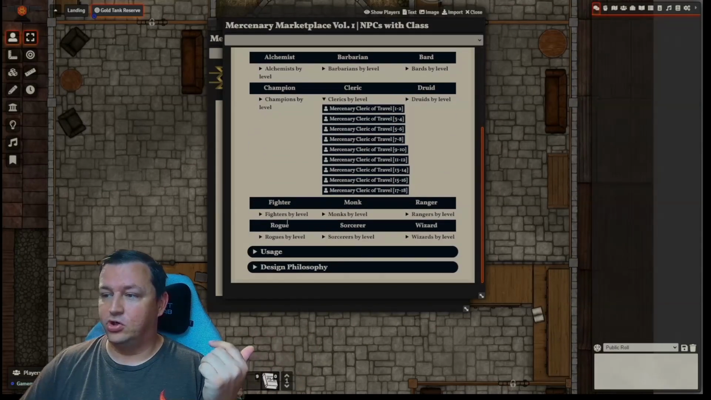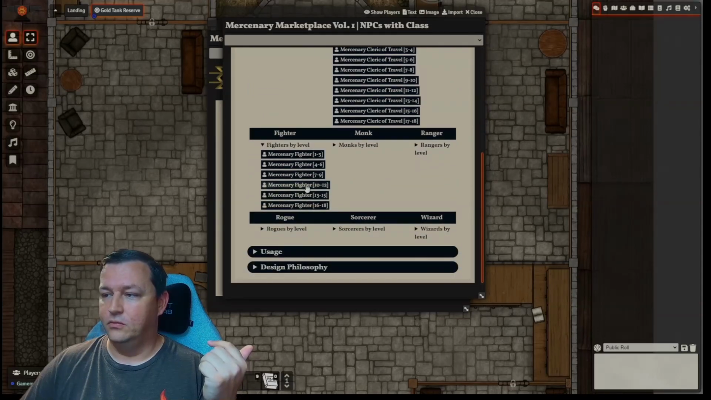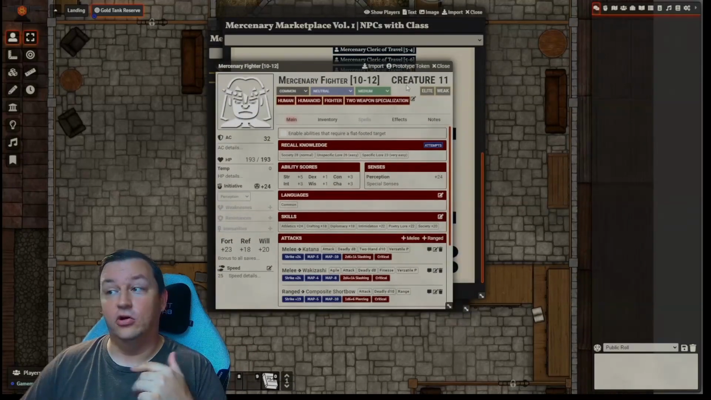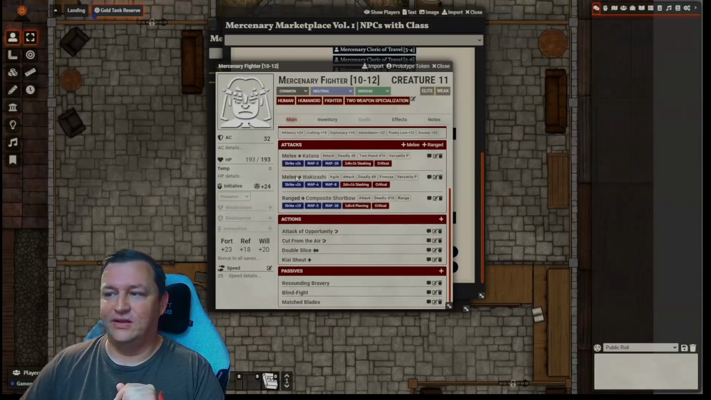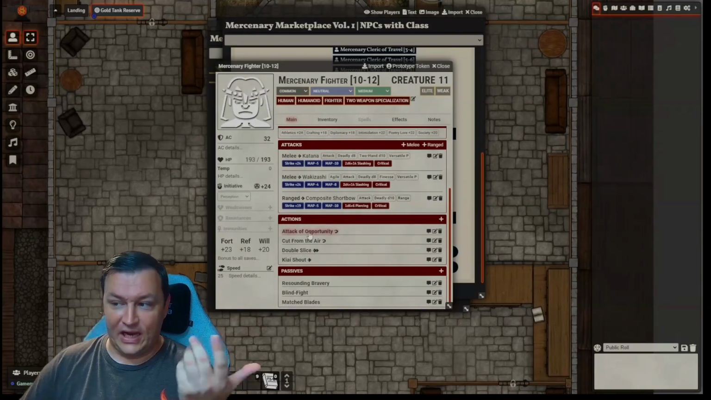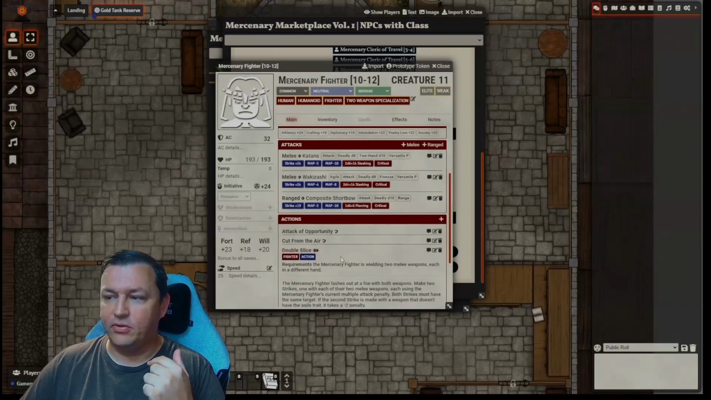Maybe you want something more martial. We're going to take a fighter. Let's take a 10th level fighter or an 11th level fighter. We can see they've got the katana, the short bow, attack of opportunity, double slice as a feat.